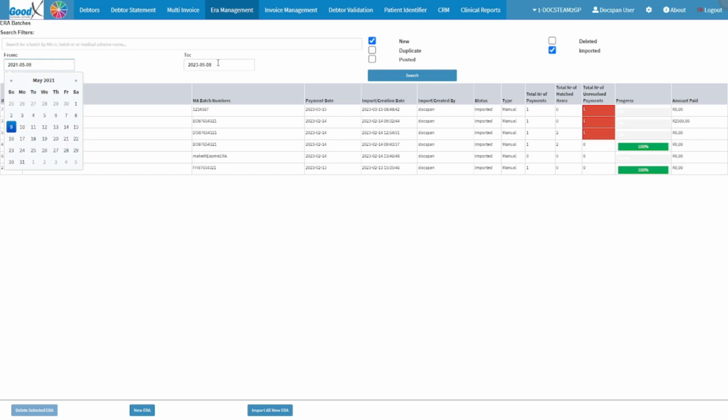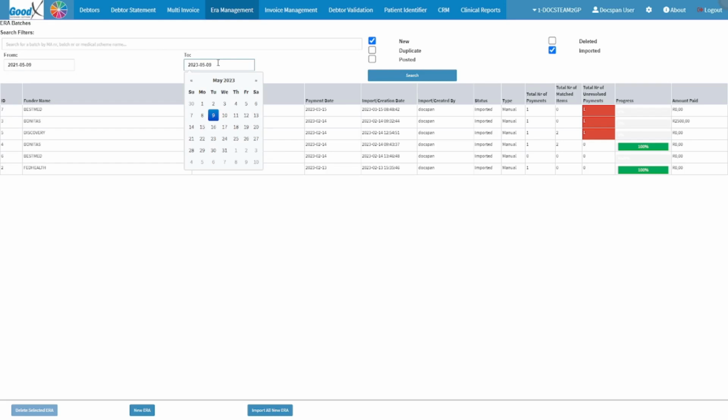desired date. The user is able to set the date to which the results will be filtered. A date picker will open once the To field has been clicked on, where the user is able to select the desired date. New remittances that are available for importing will display when the new checkbox has been ticked. Remittances that were imported as duplicates will be displayed when the duplicate checkbox has been ticked.